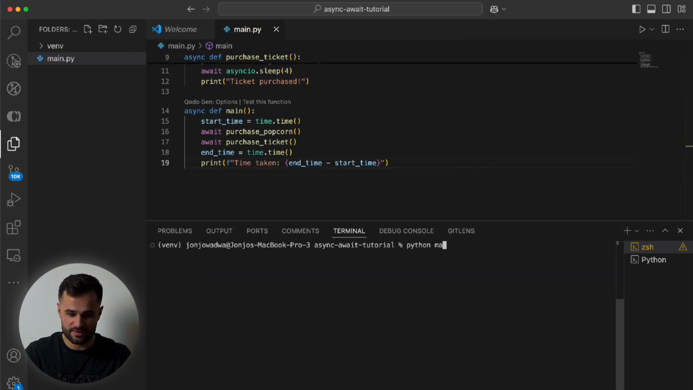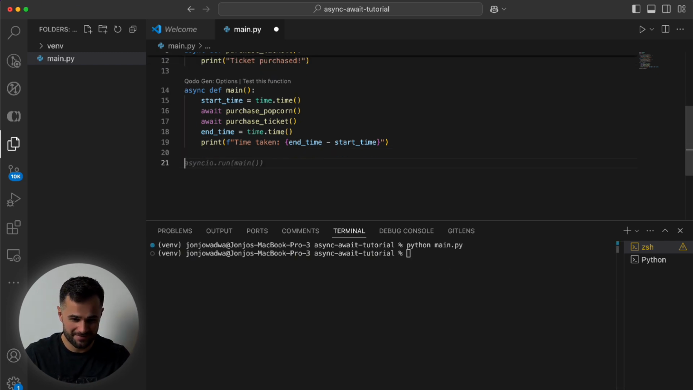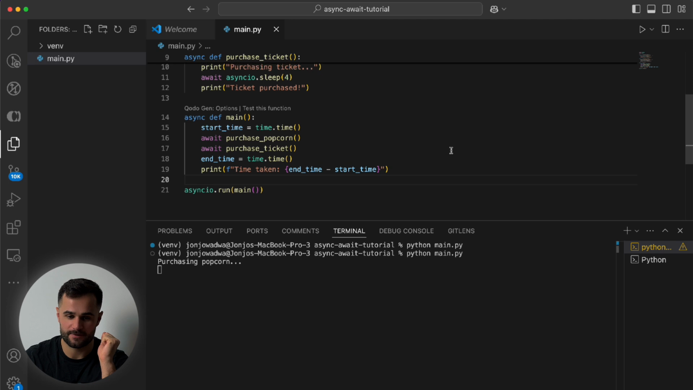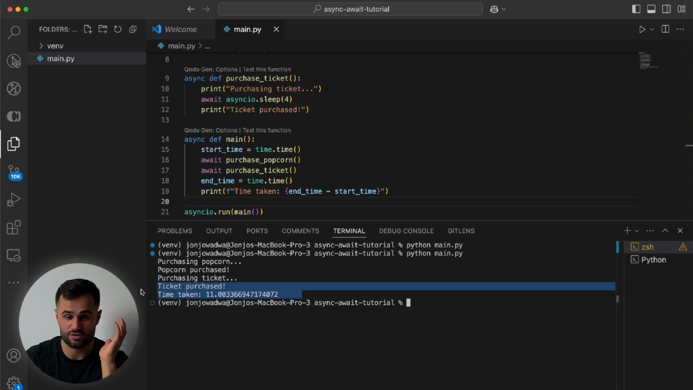If I now run this file, I actually need to run the method, so I do asyncio.run main. Whilst I run this, I want you to think, or even pause the video and think, how long do you think this is going to take? Because it's going to print the total time taken. Okay. If you guessed 11 seconds, then you were spot on.